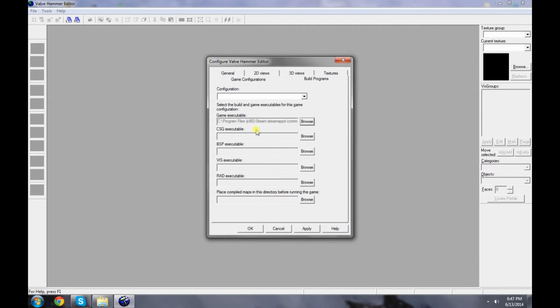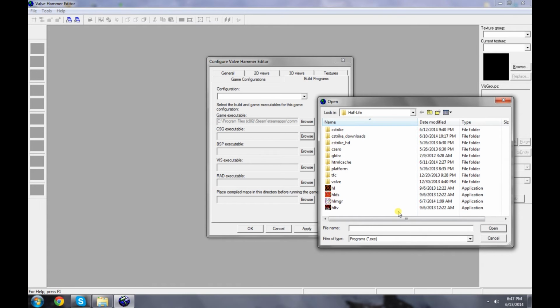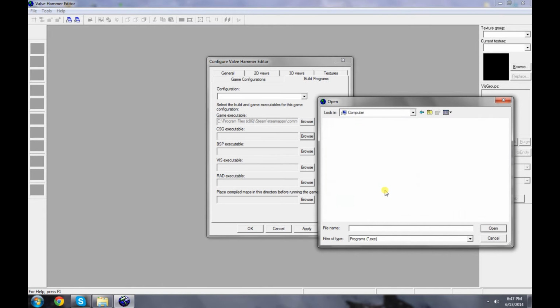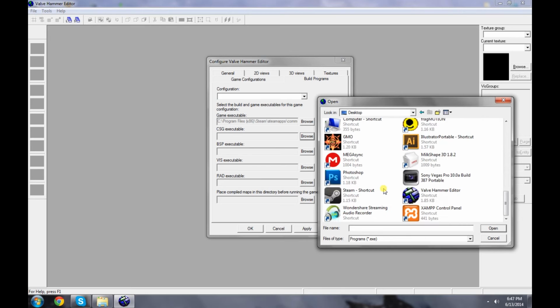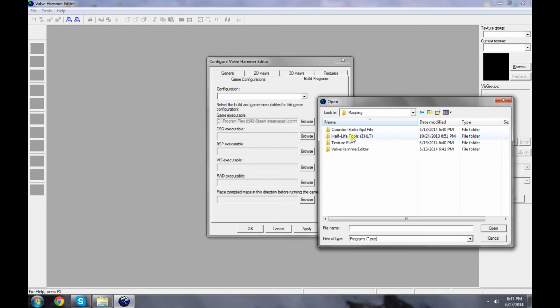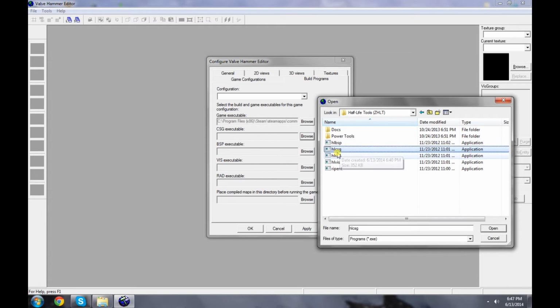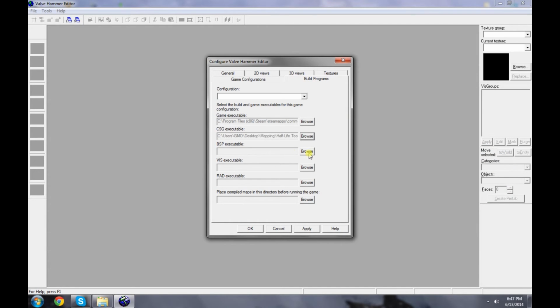So open it, and this is only if you want to run your map and test your map directly. Then go to the CSG executable, click browse, and go to your mapping pack, the files I provided, which is here. Go to Half-Life tools again and browse to this HLCSG. Do the same with BSP, with VIS and RAD.